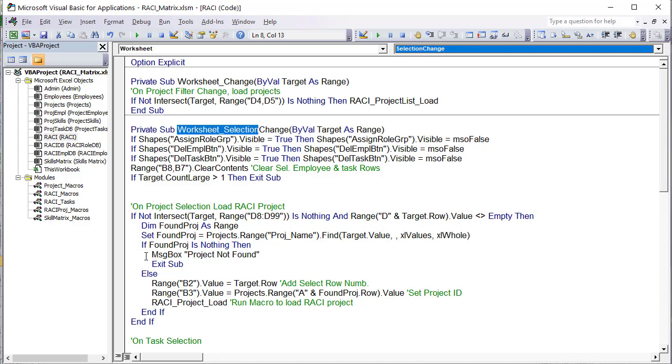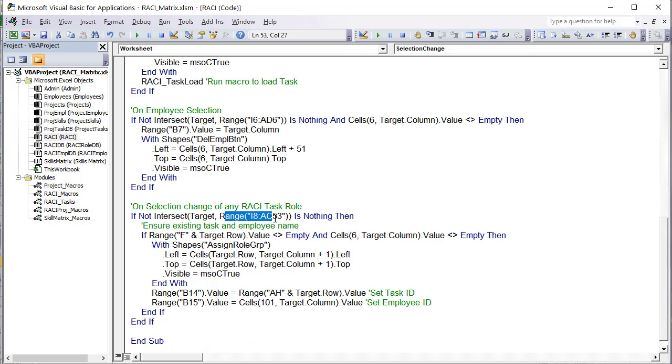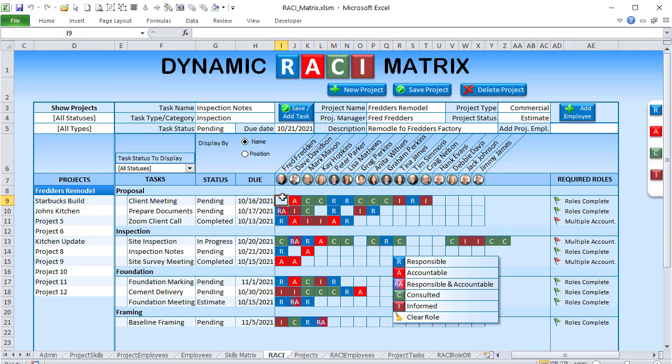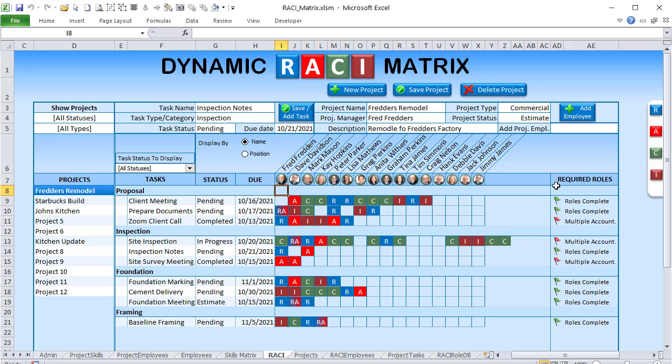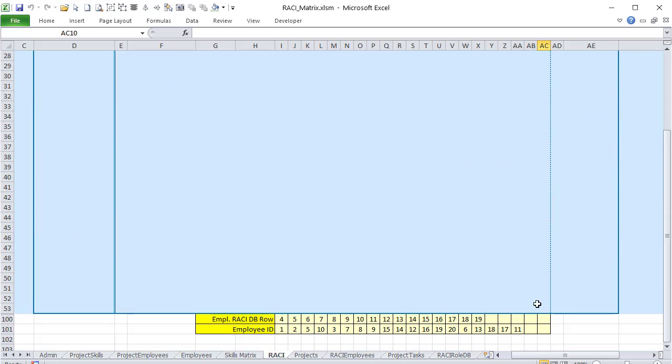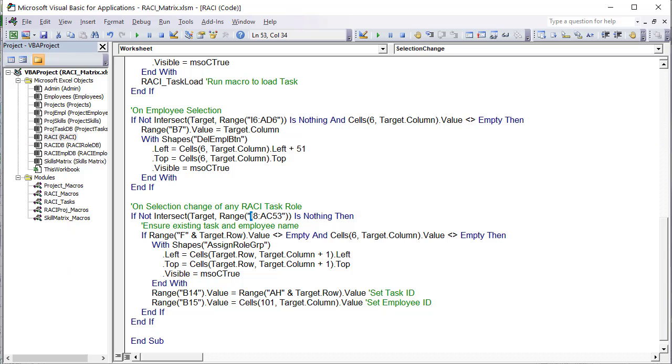Now, if the user makes a selection change anywhere, let's take a look at that. It's going to be here in column I8 through AC58. This is one. If the user makes a selection of any change to any RACI task role, right here, I8 through AC53. So here we have I8. I'm going to increase that. I8 is the first possible one here, but there's nothing here. All the way to AC and then down. In fact, I'm going to make this all the way to 53. That's correct. 53 is the last one we've set up. So we have that there. Once the user makes a selection, then I want to run a check.